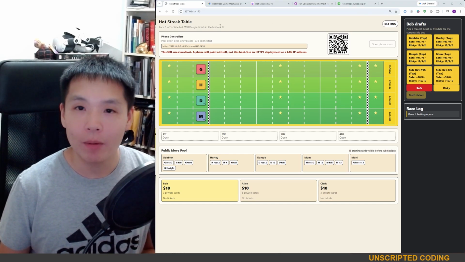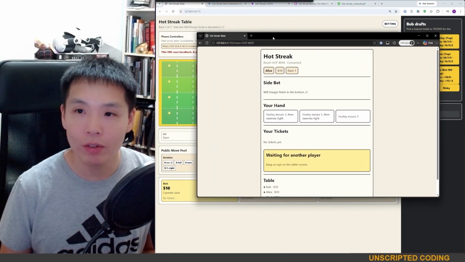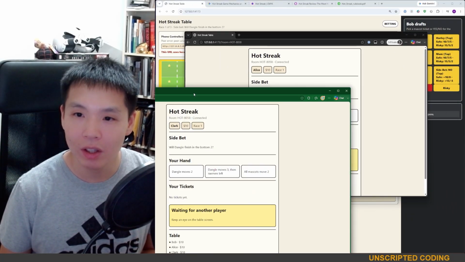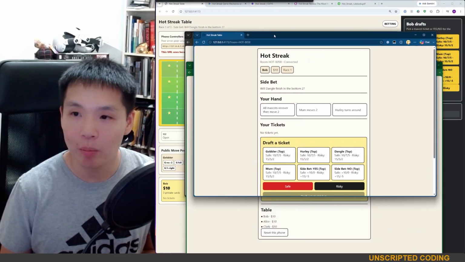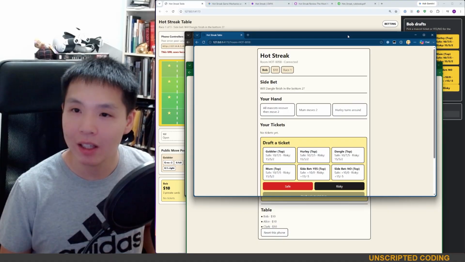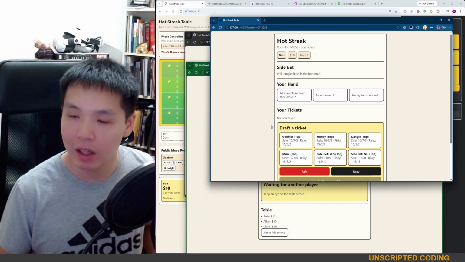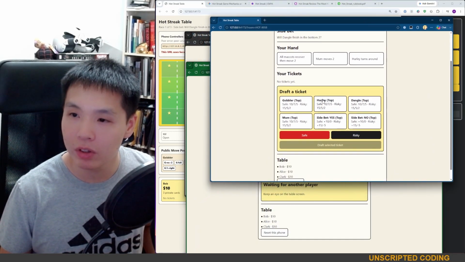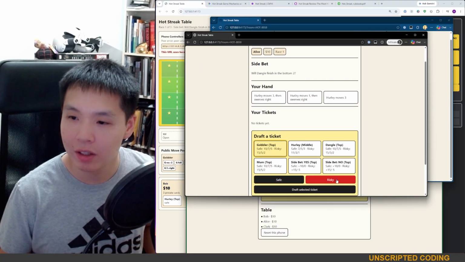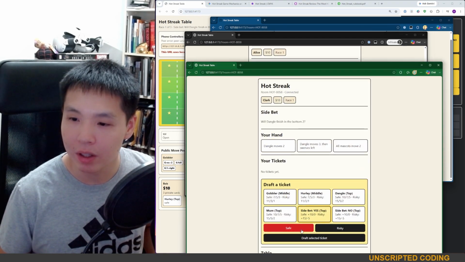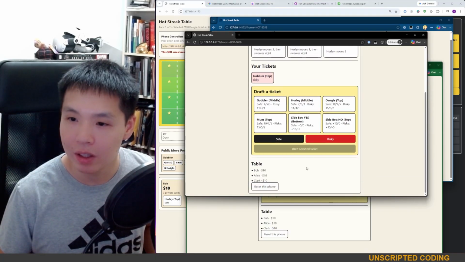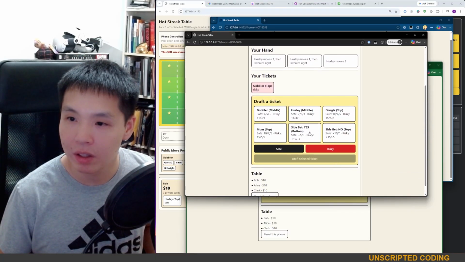And so I have with me 3 phones here. This is Alice right here, Clark, and Bob. And so they are seeing the hands and their tickets right now. And so I think it is Bob's turn first. So I'm just going to draft. Alice needs to draft next. Let's go risky. This one, risky. Risky, and here let's do a side bet here.